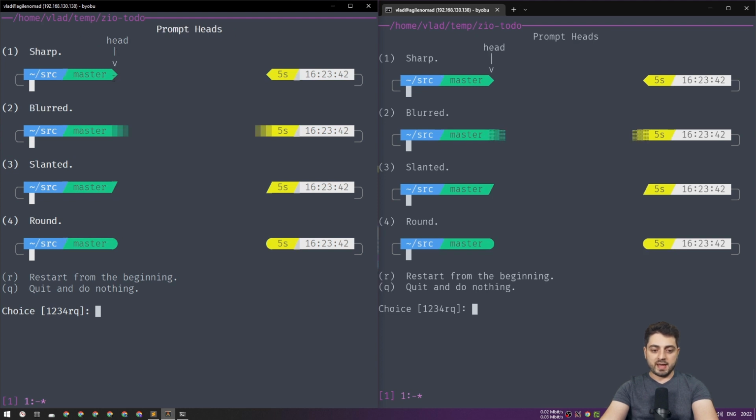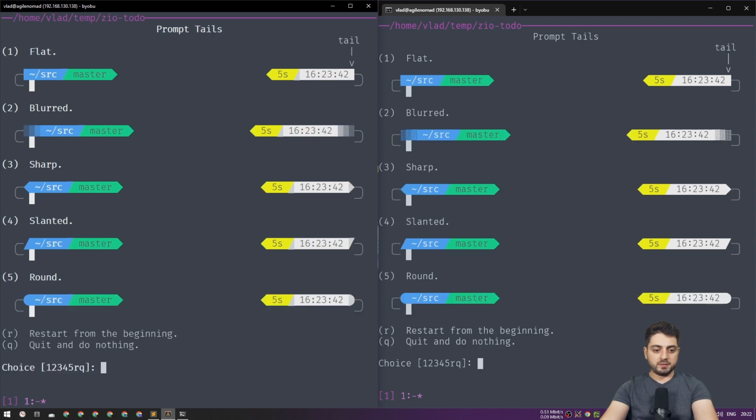Now it's talking about the head over here, right? So like this, like this, like this, or like this. How about we go with this sharp thing? Okay, like this. All right. So now it's talking about the prompt tails, right? So this over here, tail. Okay. So I don't know. Let's choose the round one.